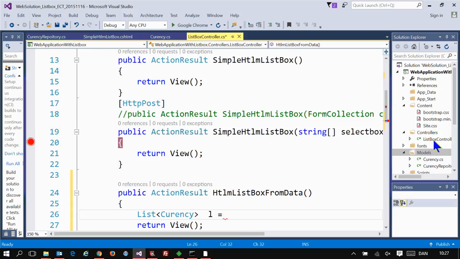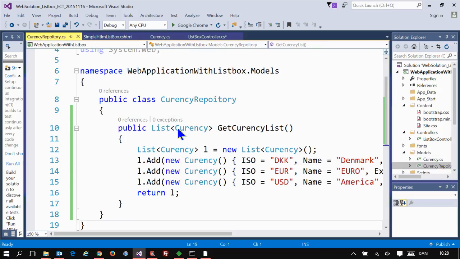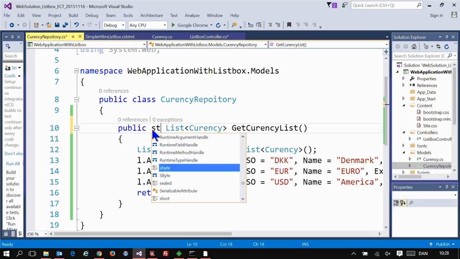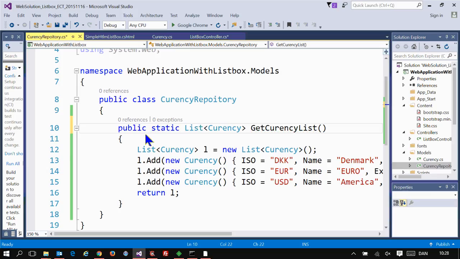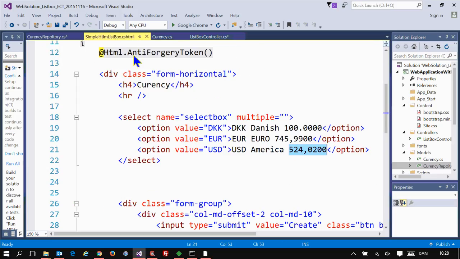Actually I might change it a little bit, because this is actually not a static function. So now I need a repository to get the function, so it might be a little bit easier making it public static instead. Then I can use it directly.